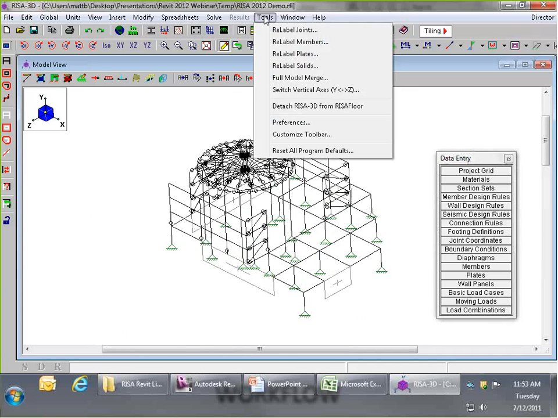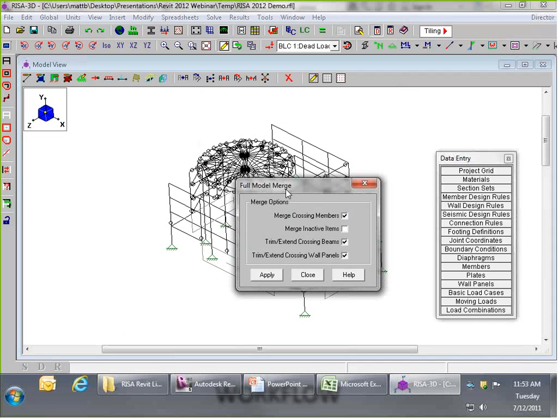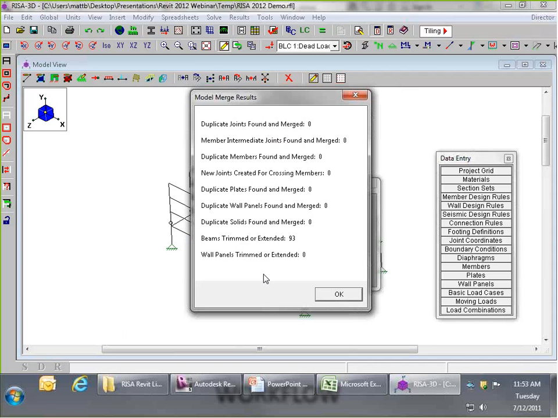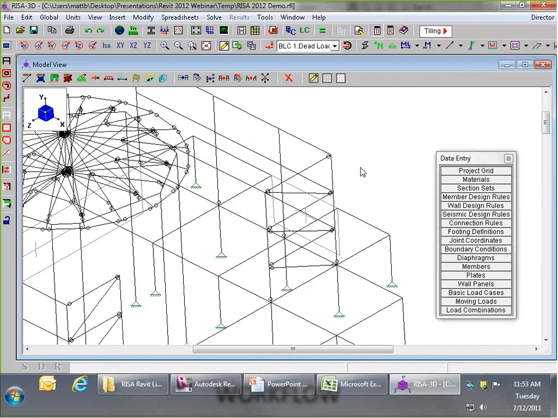Now I'm going to come up here to Tools and run a full model merge. This is a nice tool that I wish was available in Revit, but unfortunately it's not. This allows the program to find places where beams almost connect to each other, but not quite, and actually trim or extend all of them to get the model to line up within a very small tolerance. And when I hit apply, you'll see that 93 different beams were trimmed or extended in order to get things to line up with a better tolerance than what Revit was giving us initially.